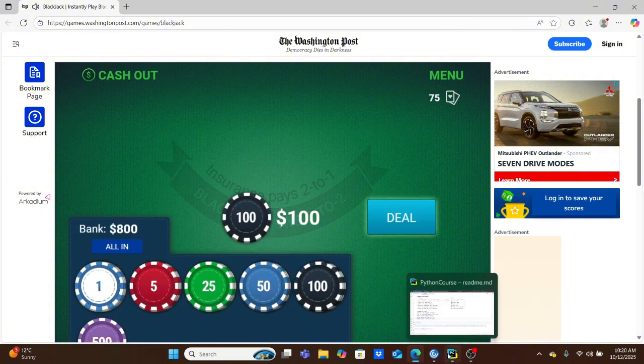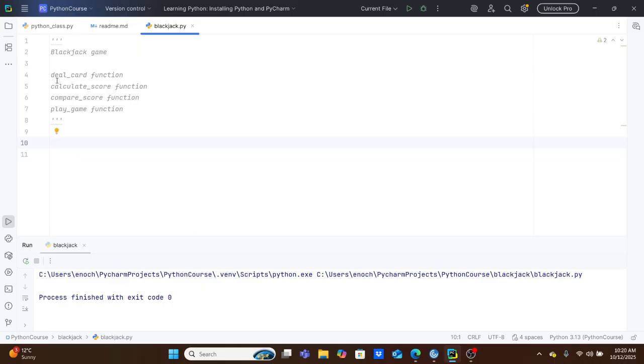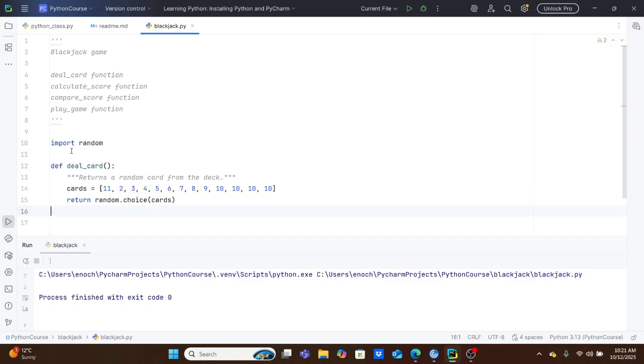Let's go and write our own code for this. So we'll be using 4 functions today. The first function is to deal out a card. Let's write that one. So we import random and we write a function to deal out a card. The purpose of this function is to return a random card from the deck. Now we are using a simplified version of this game, so we just have it like this. So this is an ace. This is 2 to 10, and we also have J, Q, and K, right? And we'll return a card.